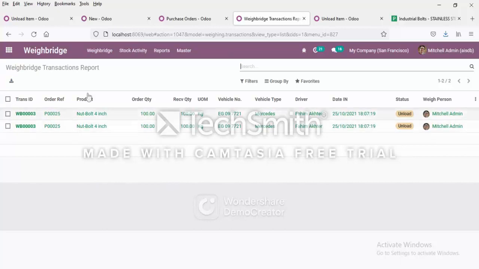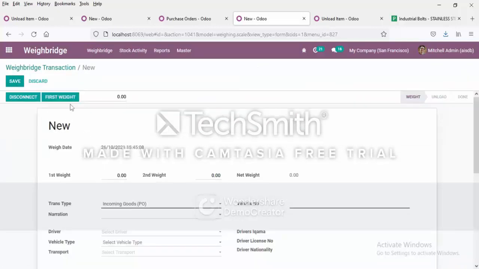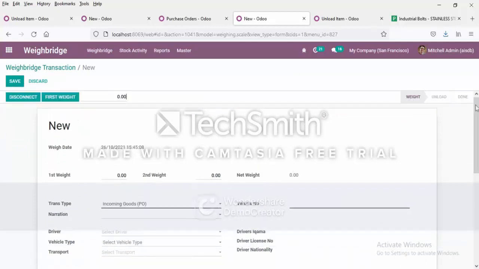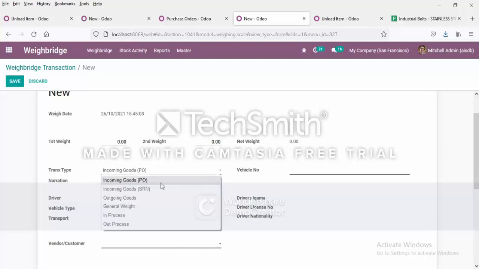Now come to the Weighbridge entry transaction. Once you press the button, here is the form of the Weighbridge entry transaction, and the first button is to capture the weight of the truck along with the goods. This is the transaction type: against PO, sales return, and outgoing goods entry. These are different types of transaction.